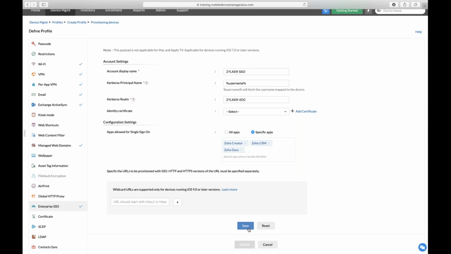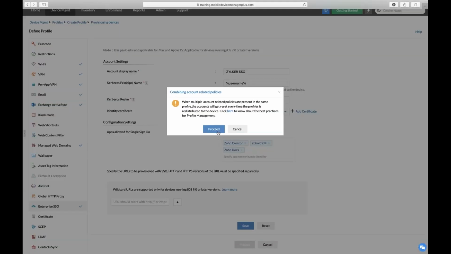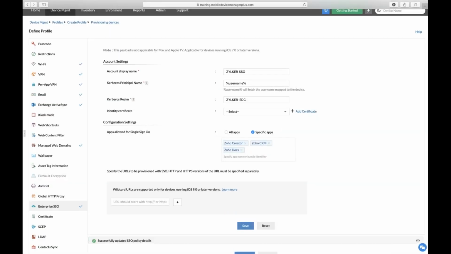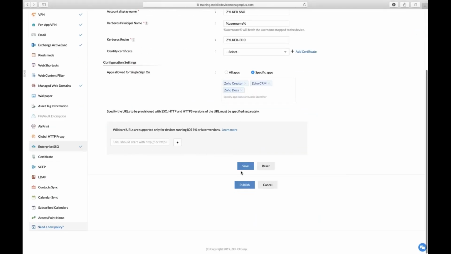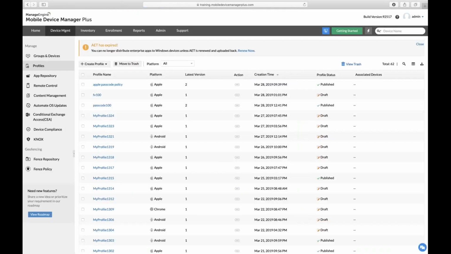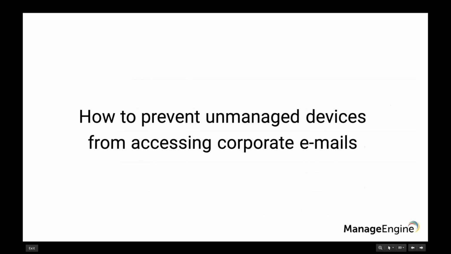profiles as well. So when I hit on save over here, as you can see, I would have to hit on proceed. So this is just a warning that we throw when multiple payloads are configured for the same profile. So once this is done, I can publish the profile, go ahead and I can distribute it to my devices itself. So this is how we go about in, say, preparing or configuring your devices using the profiles option.